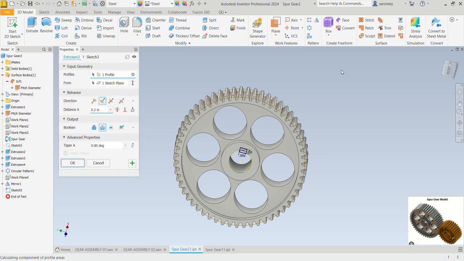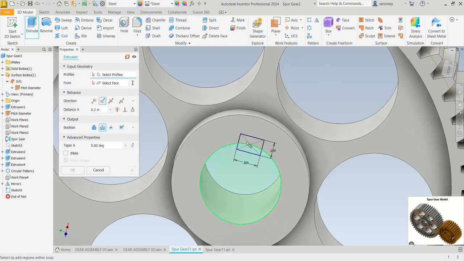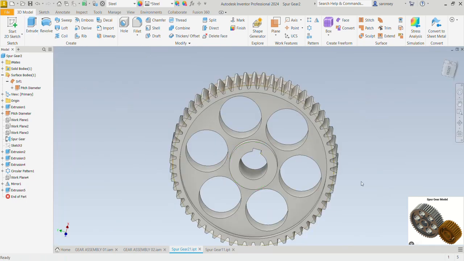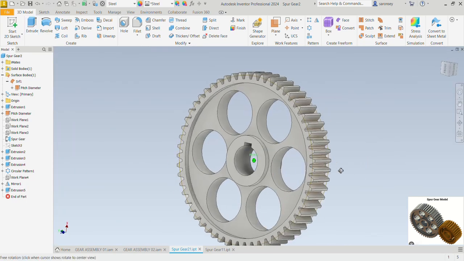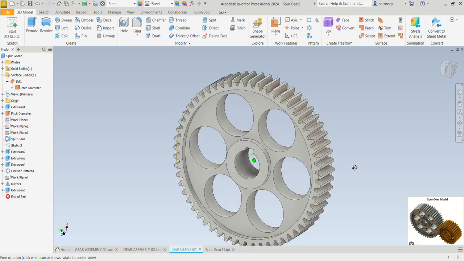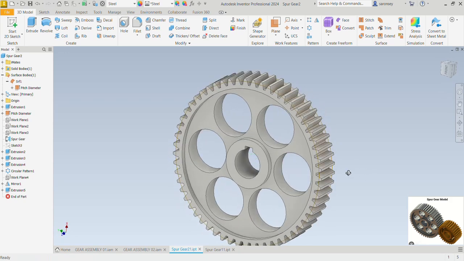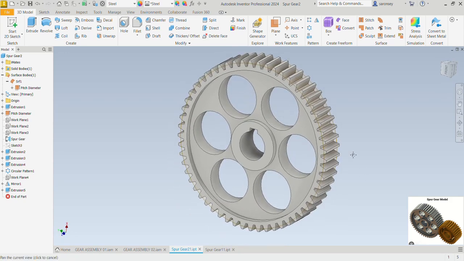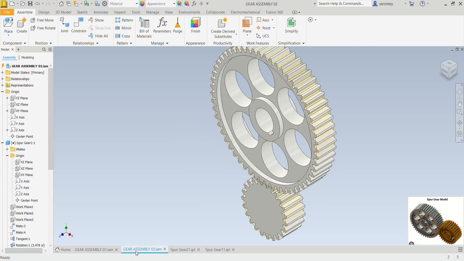Let's press E to extrude. The profile, I will select this, and that is going to be a cut. Let's make the cut go through all and OK. All right, so this is how easily you can edit your gear once you have it from the gear generator. Let's go back into our assembly and see.